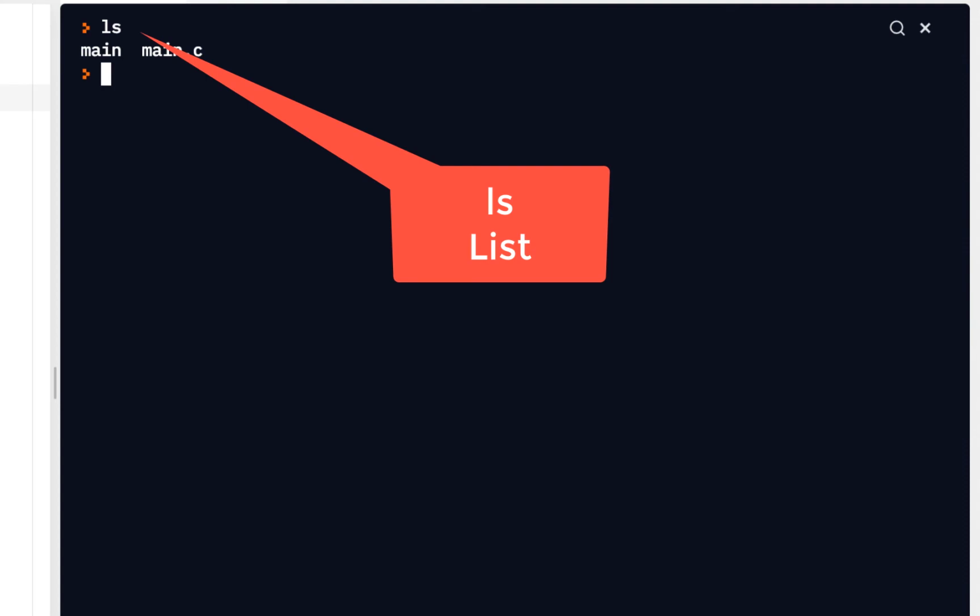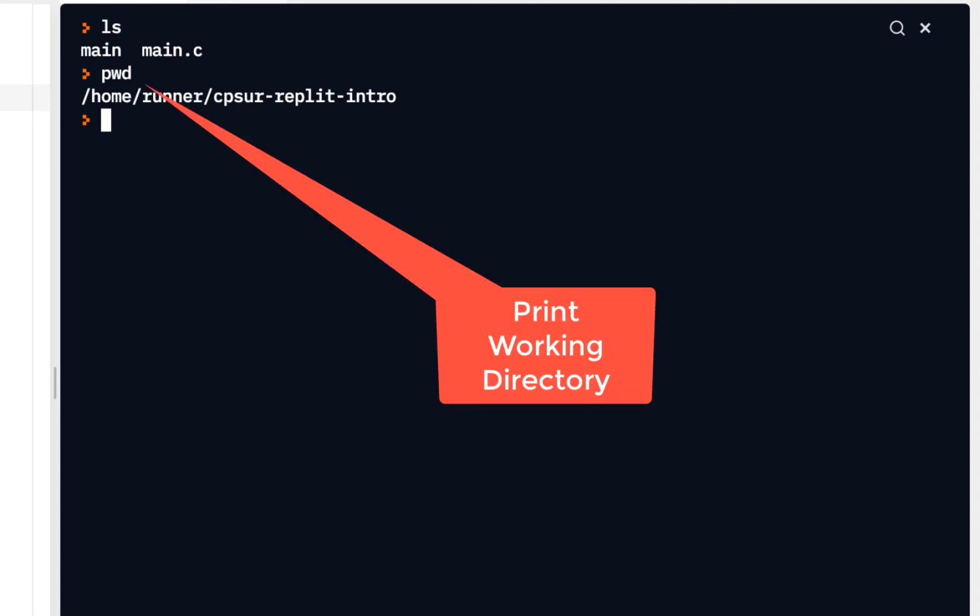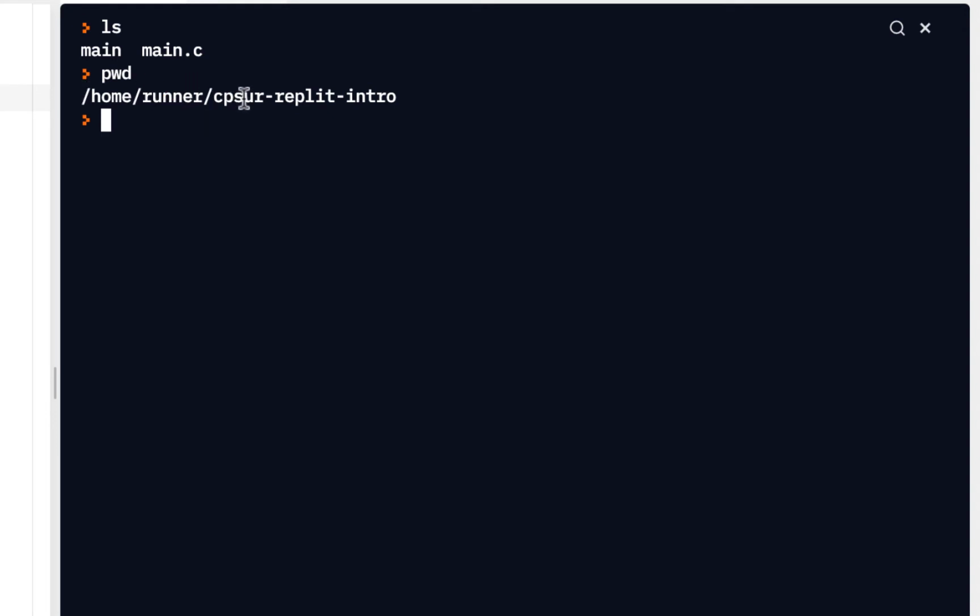A very common command is ls to list the files that are in your directory. By directory, if I do a pwd for print working directory, it shows me where I'm at in the directory structure. So we see we're under home, runner, CSP, UR, Replit, intro. So this is where our project is. And again, ls is list the files.